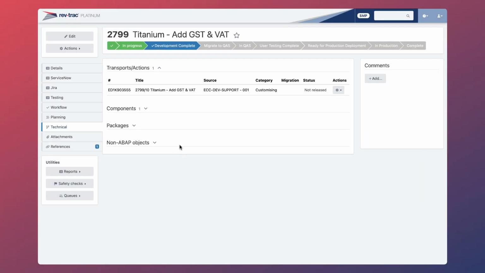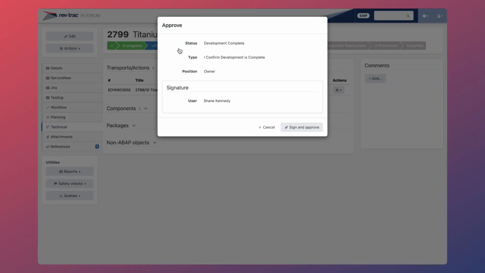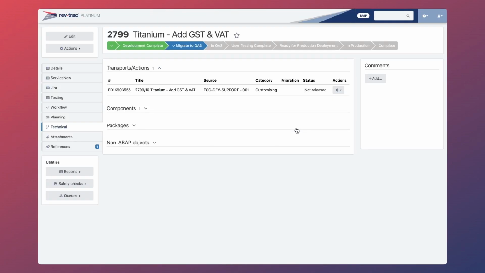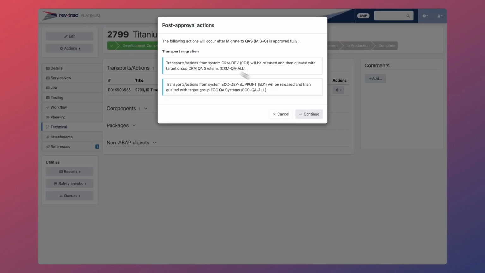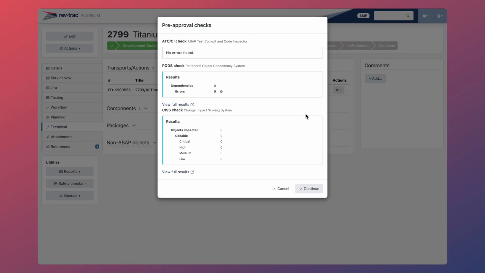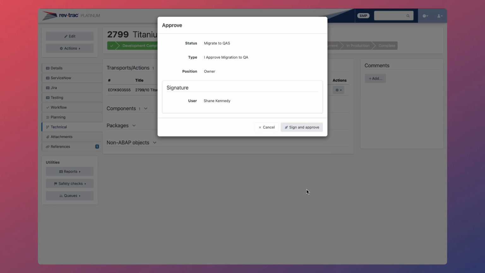After development is completed for this change, I'll add the transport to this request and see that transport ending 3555 is now associated. I'll signify that development is now complete by signing and approving this status in RevTrack. We're now going to migrate this change to the quality system. After approving the migration actions and running some safety checks, I can sign and approve this step.